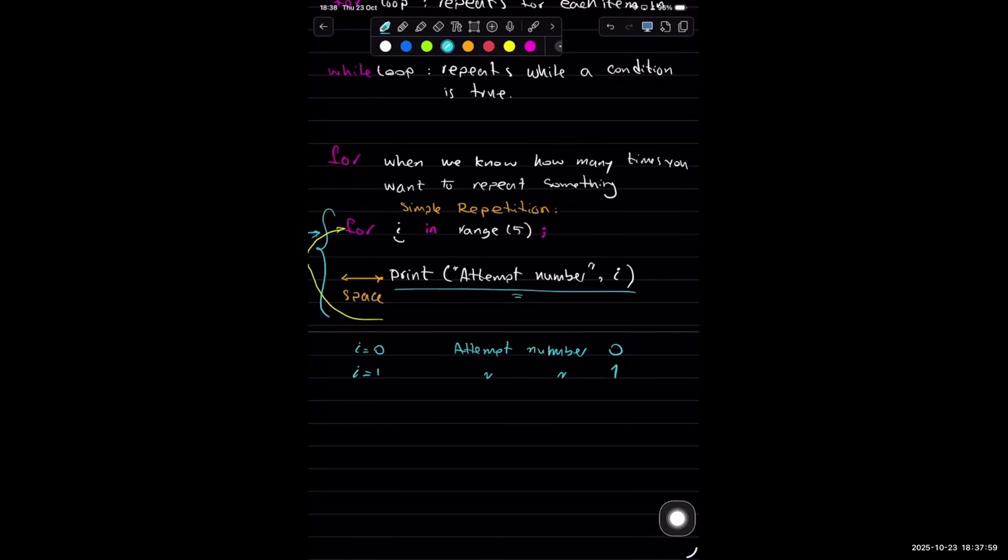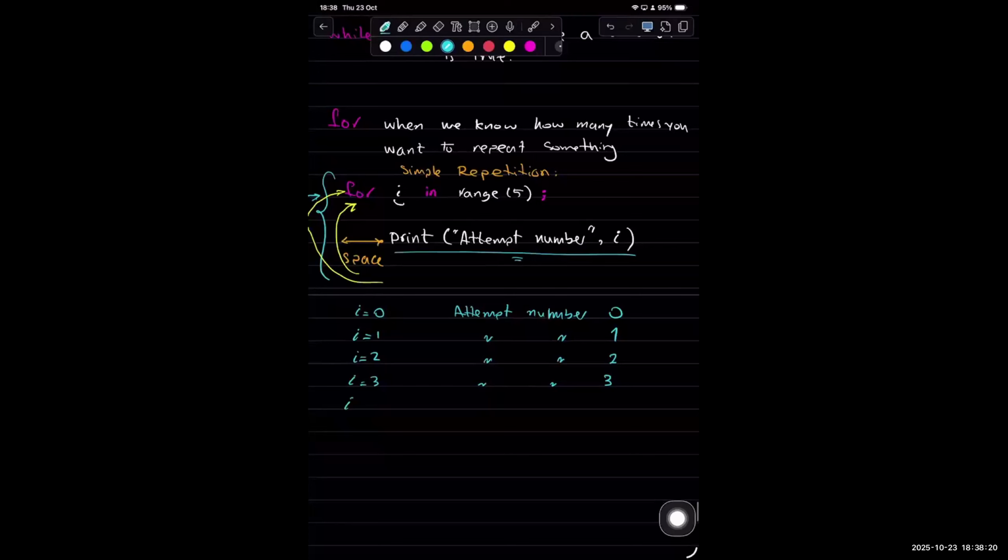When you finish that, again, go back and increase I by 1 digit, make it 2. So I is equal to 2, attempt number 2. The same, go up, attempt number 3. Then again, go up, increase it, attempt number 4. For how many times? 5 times. So here I have 1, 2, 3, 4, 5. So it will print attempt number 5 times. Let's see this, and then I come back again to my board.